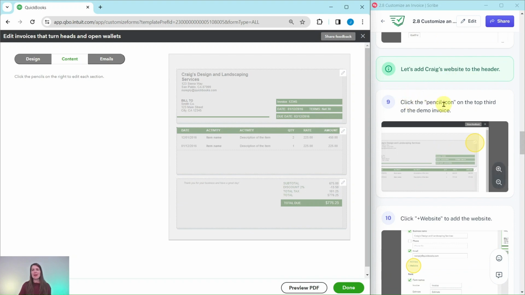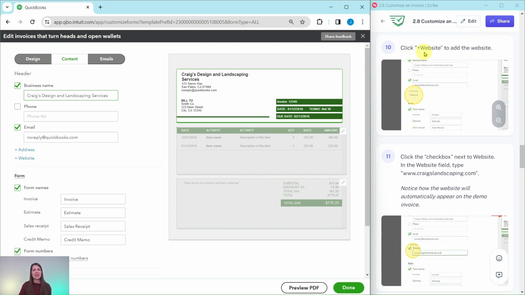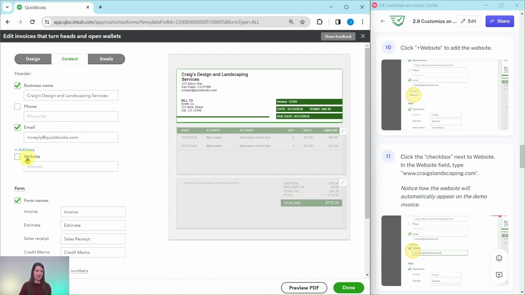So we need to click on the pencil icon on the top third of the demo invoice. If you hover over these different sections, you see they kind of highlight as you hover over them. This is the section we are editing, so this is the pencil that we want to click. We're going to click on plus website to add the website that is here on the left-hand side. Make sure you click on that checkbox website to indicate that it will appear over here.